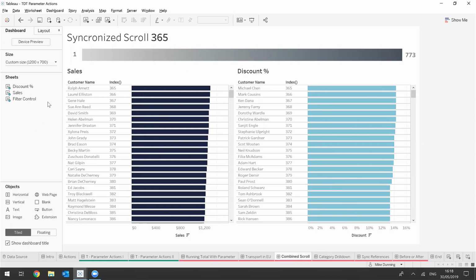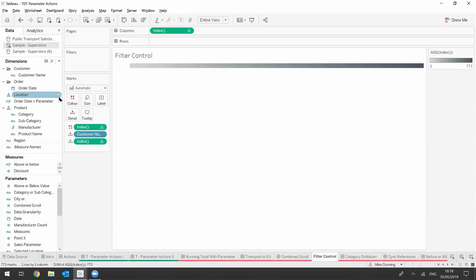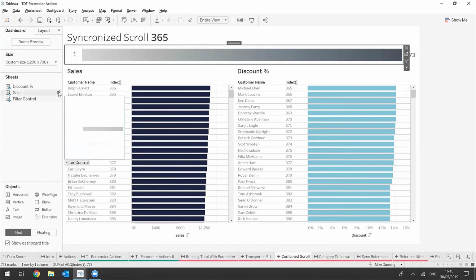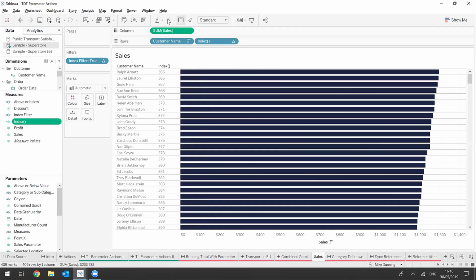So how did we build this? Let's start from the top. So I created a filter control where I have customer name, and I have an index for that. So I just removed the customer name and made the tooltip a little bit better. So that goes from 1 to 773, because that's the number of customers that we have. And I have also that index created there as a measure. And then within the sales, I have the customer name, I have the index. And the only thing that I did differently was to use an index filter true.